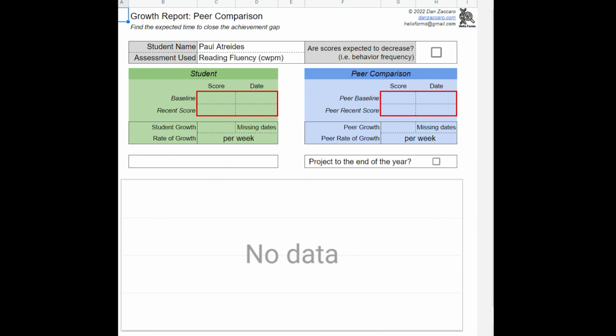There is some basic information at the top, along with sections for student and peer scores. The graph displays the data and can be forecasted to the end of the year by checking this box. Let's use reading fluency as an example.